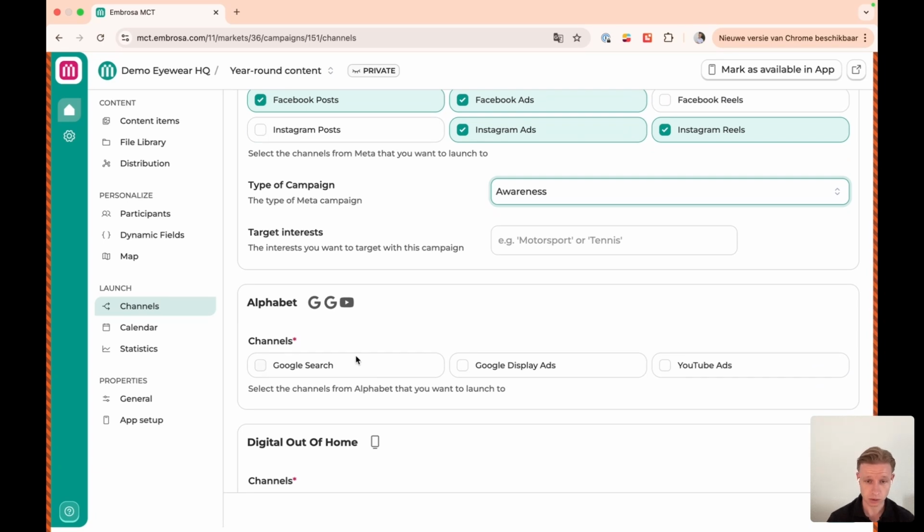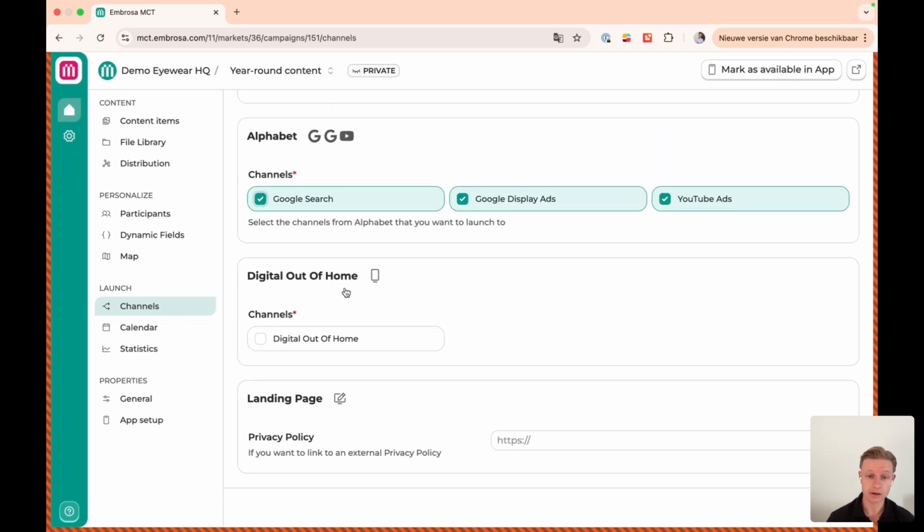In Alphabet, we have the Google search, Google display ads, and YouTube ads. I can select these ones too. And we have then the digital out of home. For example, if I want digital out of home as well, I select this.